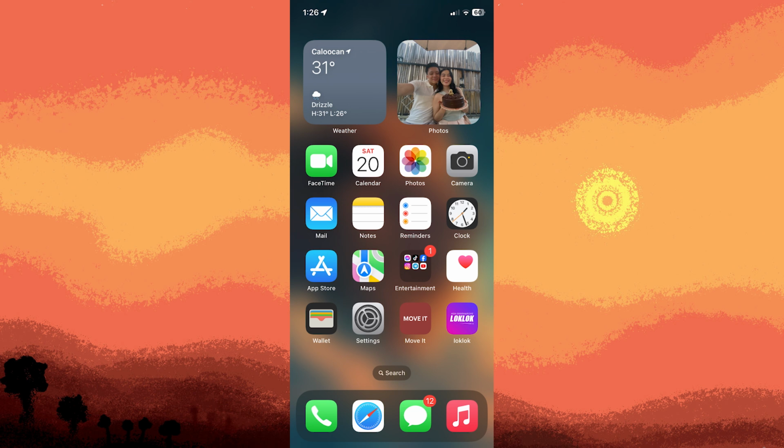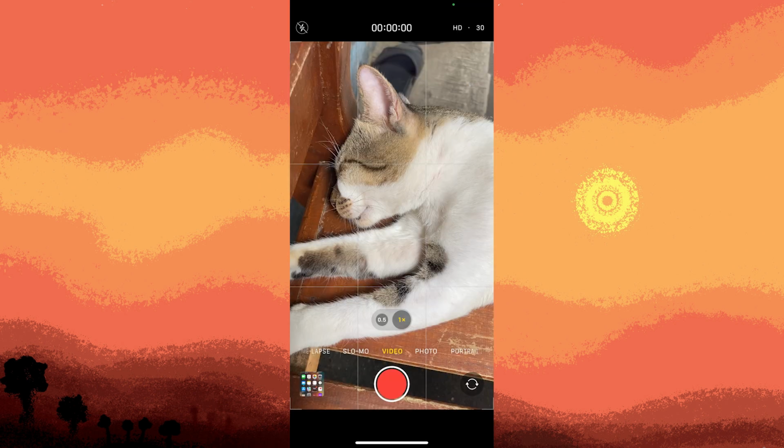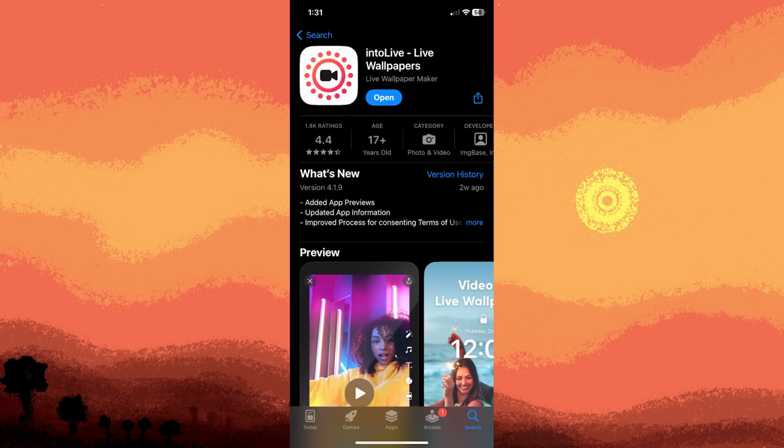First, record a video using the camera app. Alternatively, choose an existing video from your Photos app. To convert video into live photo, you can use an app like Into Live. Just follow these steps. Go to the App Store and download the Into Live app.